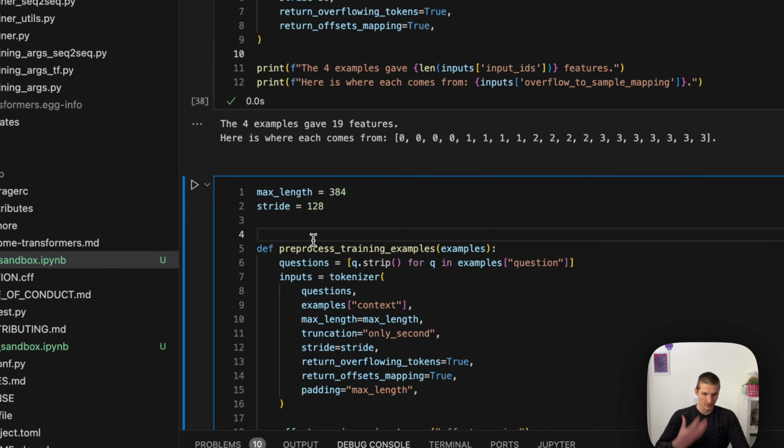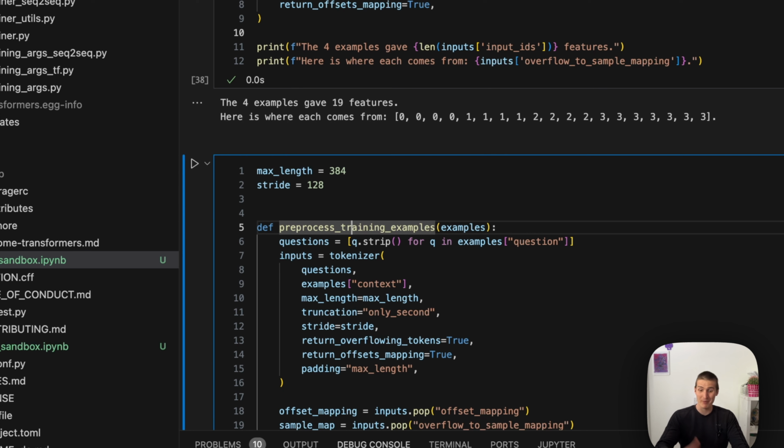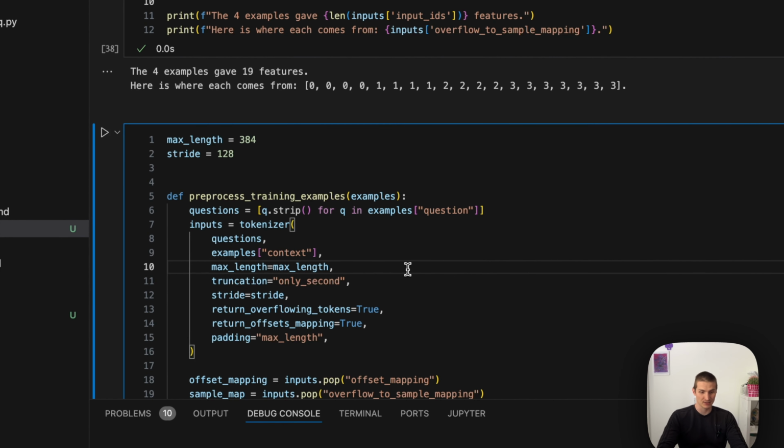So now we have our logic. We map our data set to tokenize and to do this chunking operation and so forth. The max length is 384, so quite a lot of text that we can fit into one sequence in the transformer. Stride is 128, to make sure we have enough context left and right of a potential answer that might come at every part of the chunk.